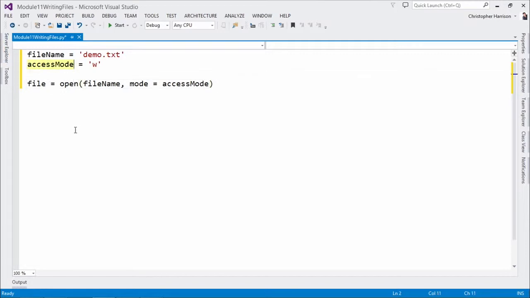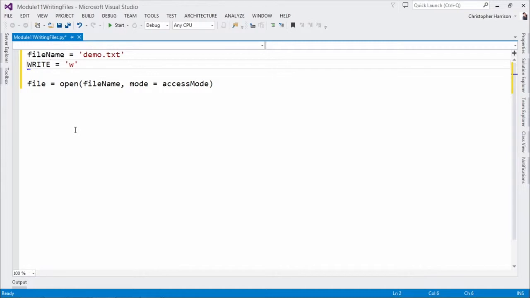And one last thing that you can do, and this is something I love doing, is you could set a flag. So what I could do is simply say write equals W. Typically if it's a constant, you'll put it in all uppercase letters. Then I could say mode equals write. Now my code winds up being a little more readable. When I look at this line of code, I know exactly what we're doing.